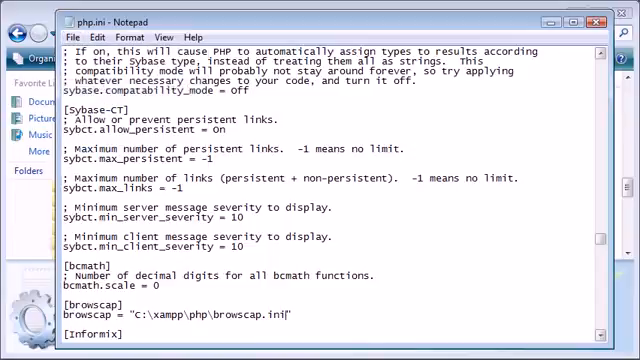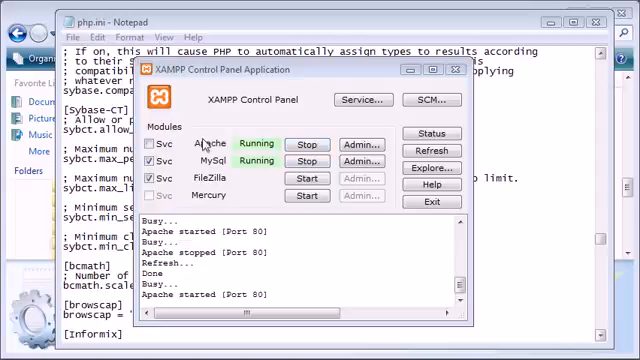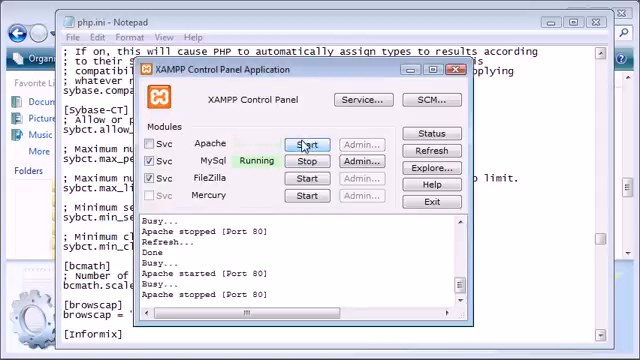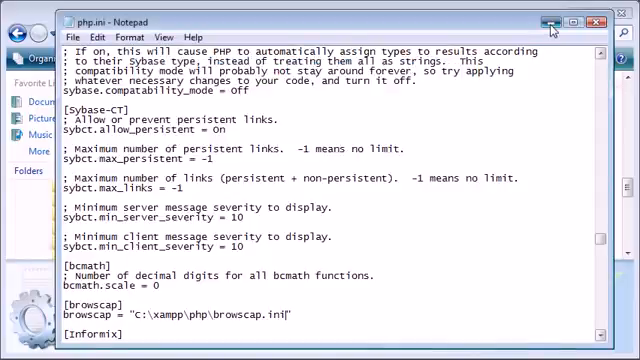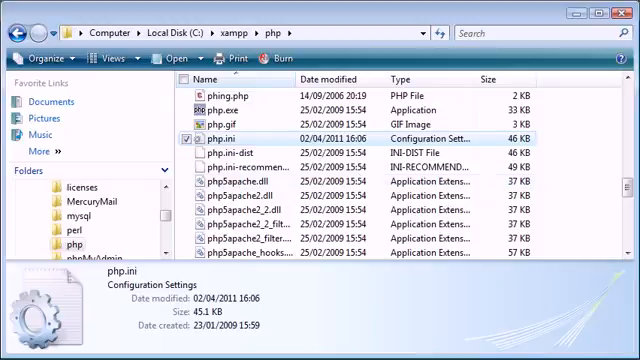Now what we need to do is open up our control panel for XAMPP, and I'm going to stop our Apache service. I'm going to click stop. Now that it stops, I can restart it. So our php.ini settings have been initialized by our reset of this.